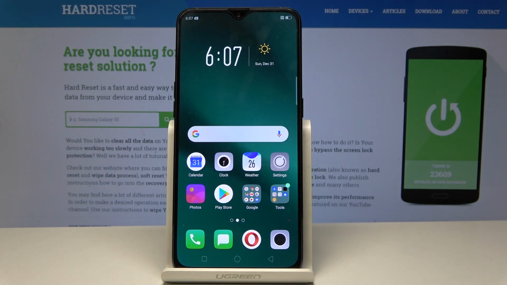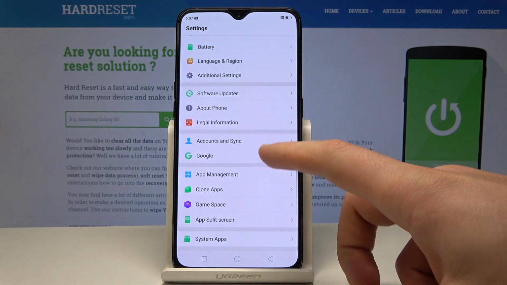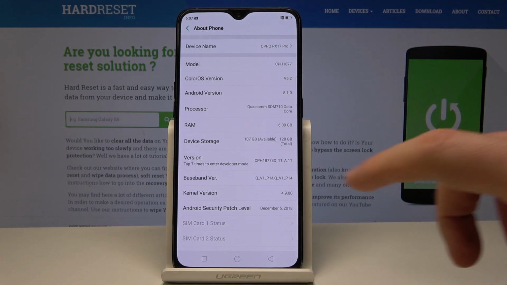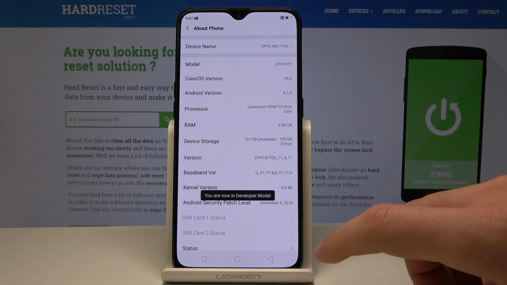Here I have OPPO RX17 Pro, and let me show you how to enable developer options on the following device. So at the very beginning, let's start by using the home screen. Here you need to find and select the settings, then scroll down and select about phone. From the following list you need to find and select the version. Let's tap a couple of times on version, and as you can see you are now in developer mode.